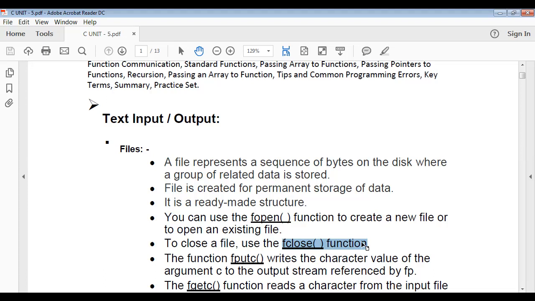Okay, and now we have to close that particular opened file. Here, there is one more function, that is the fclose function. Using the fclose function, we can close an already opened file. That is the meaning of the fclose function. This is also a predefined function in our C programming language.